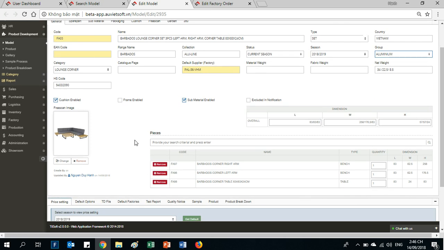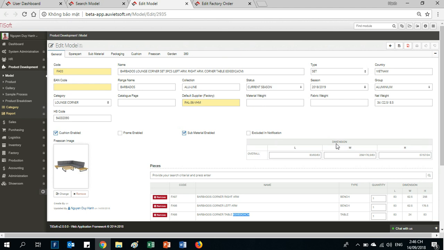And one important thing here is the bits, because you can see that this is a set model, so we need to declare what the bits of this set are. In that case, you can see that the set FA03 has 3 bits. First is the right arm, the left arm, and one table. We also manage the dimension of the model here.